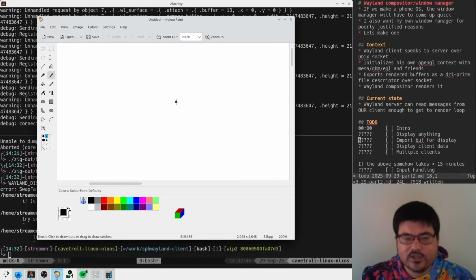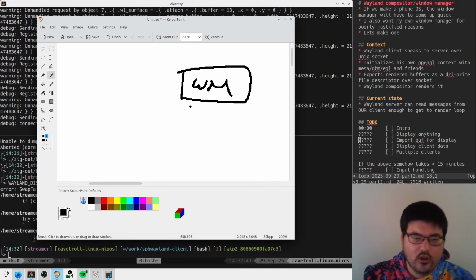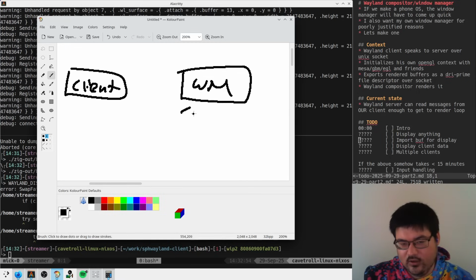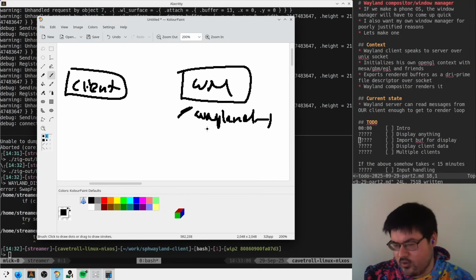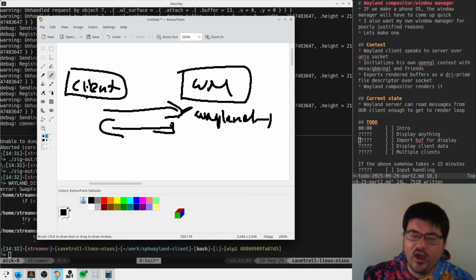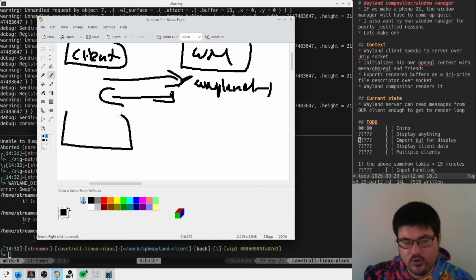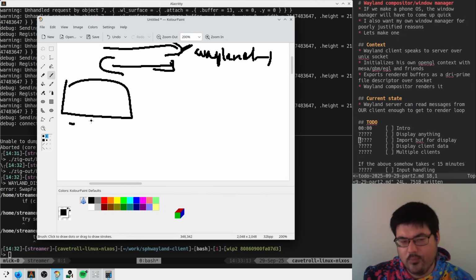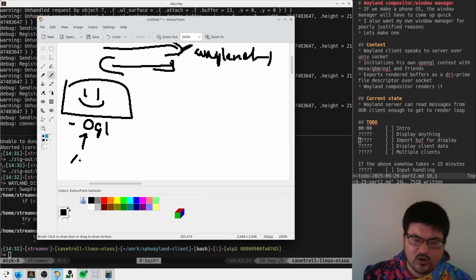So the way all of this works is we have our window manager, we have our client. The window manager exposes a Unix socket at some spot like /wayland-1 or whatever Wayland socket it finds. The client connects to that thing and starts sending Wayland messages back and forth. Eventually the client draws some stuff, we can skim over the details, but eventually it draws with OpenGL and extracts the buffer that it drew to from OpenGL into a file descriptor. It's called DMA-BUF or DRI prime file descriptors.